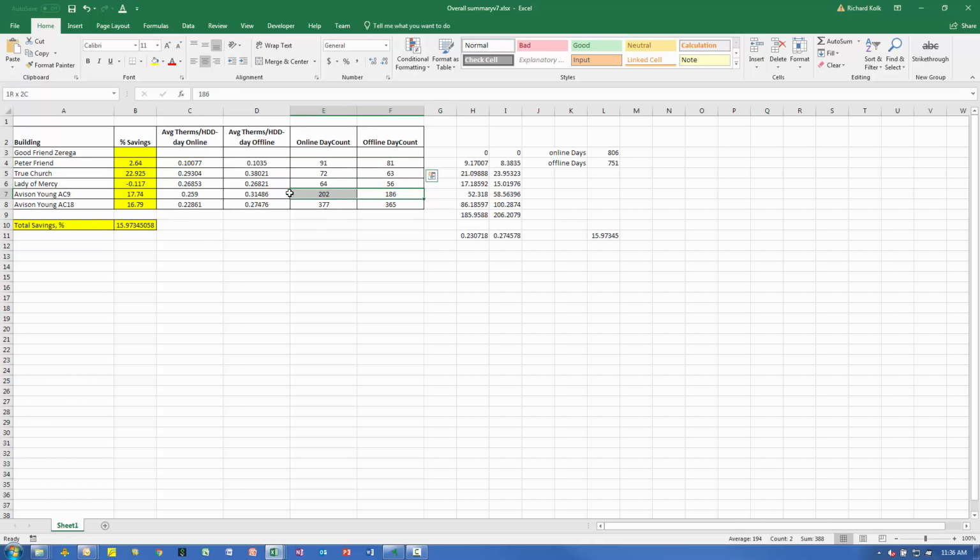This, I think, was the one that we just did. It has a different number of days in it for some reason. I don't know why. But once you've done this, over here, what will happen is this will automatically do the summation for the online and offline days. And it's calculating here the average online and offline therms per heating degree day. And then based on these two numbers, this number is calculated as a result of that calculation, right from this cell L.